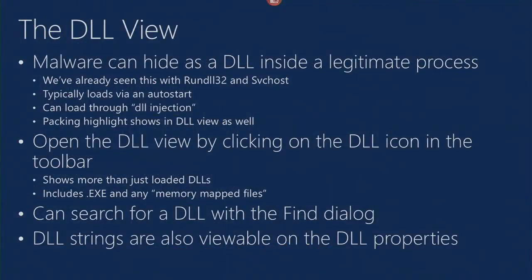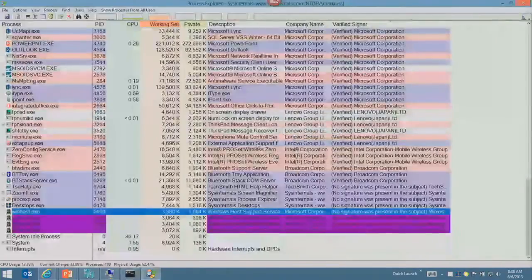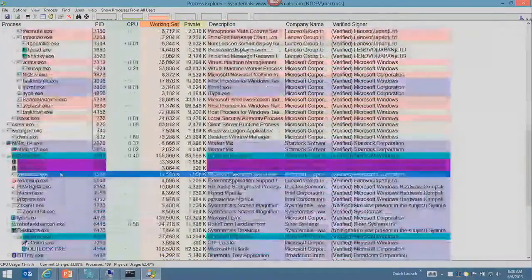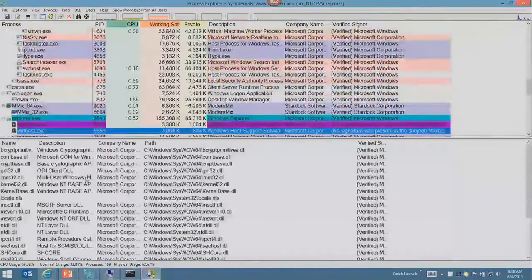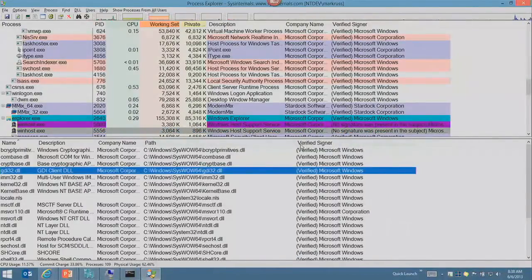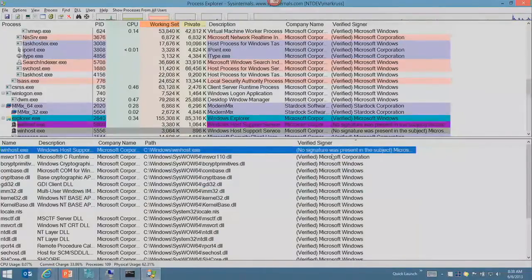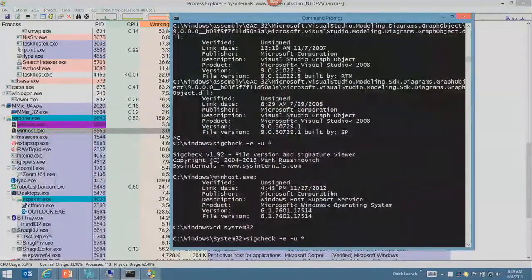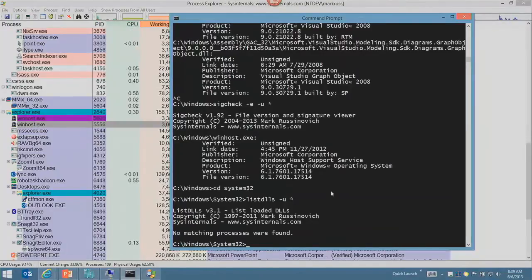Finally, there's another view, the DLL view. When malware is hiding inside of a legitimate process, what you can do is open up the lower pane with the Control-D view. You can add the Verified Signer column to that as well, and check for unsigned images in processes that are hosts, and you can see that, well, the executable image itself is considered a DLL in the case of Process Explorer. And that's where another tool called ListDLLs from Sysinternals, with -u and a star, will dump any unsigned DLLs in any process that it's running. So it didn't find any at this point.